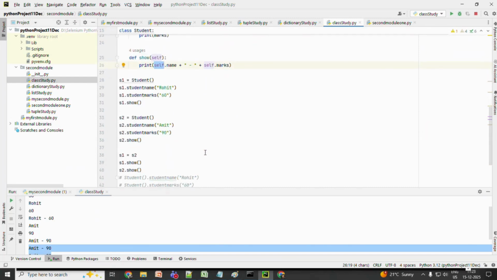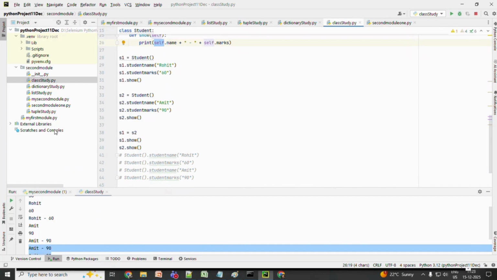Okay, so let's move towards the next topic, that is your constructor. Do you know anything about the constructor?